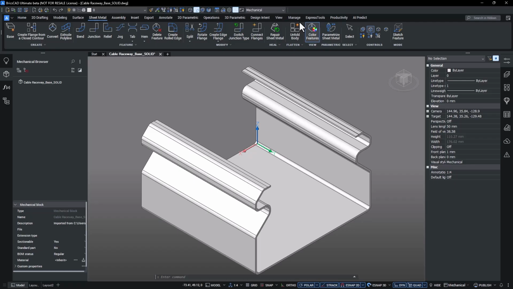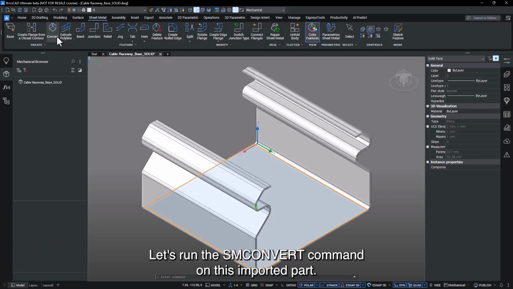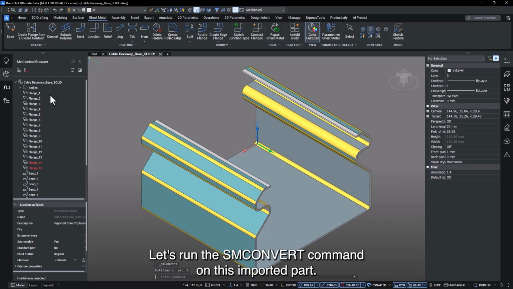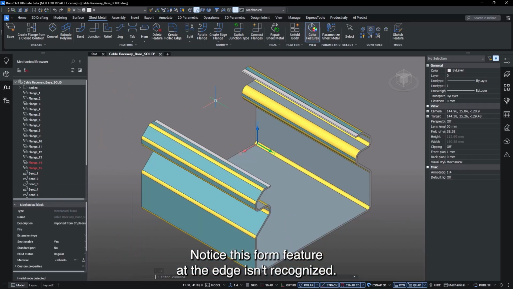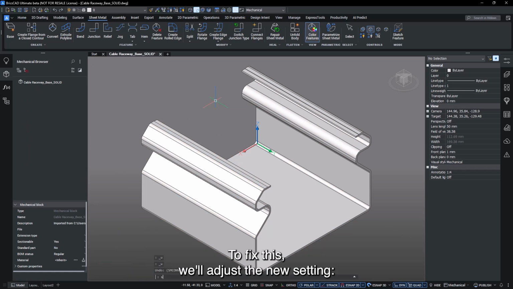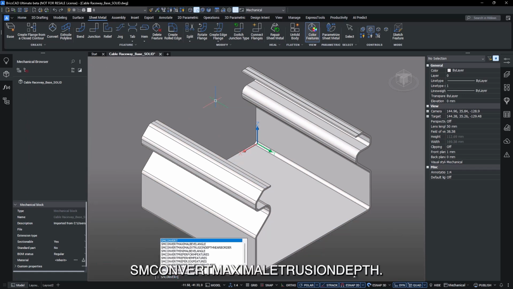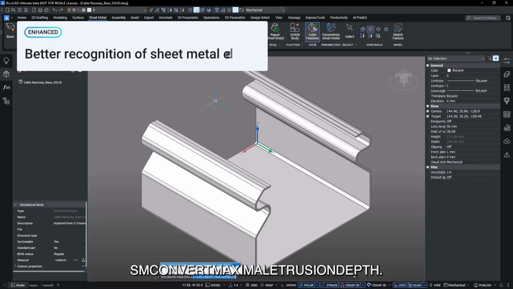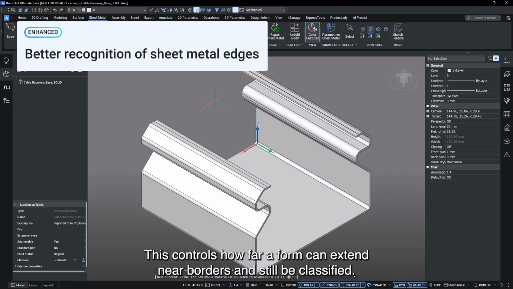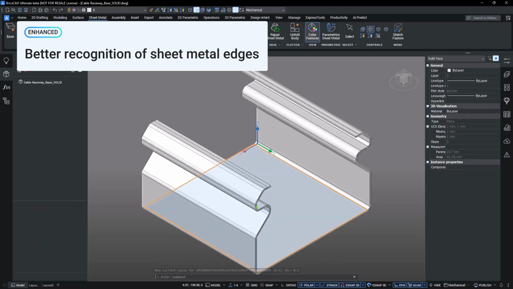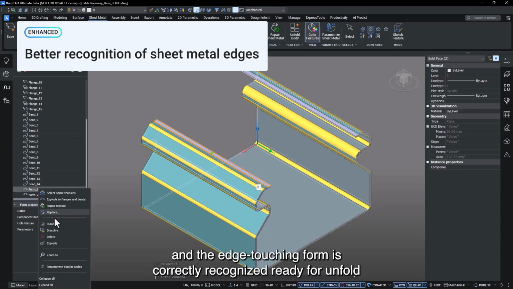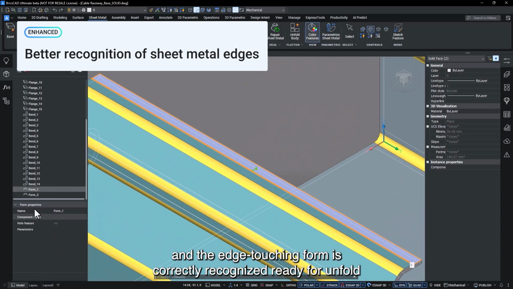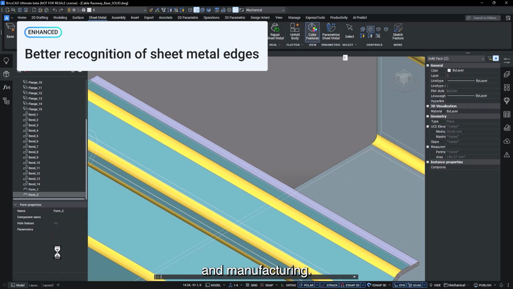Over to you, Callum. Let's run the smconvert command on this imported part. Notice this form feature at the edge isn't recognised. To fix this, we'll adjust a new setting, smconvert maximal extrusion depth. This controls how far a form can extend near borders and still be classified. Now, we'll rerun smconvert, and the edge-touching form is correctly recognised ready for unfold and manufacturing.